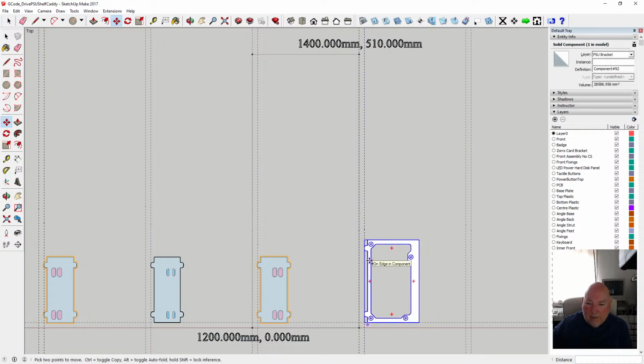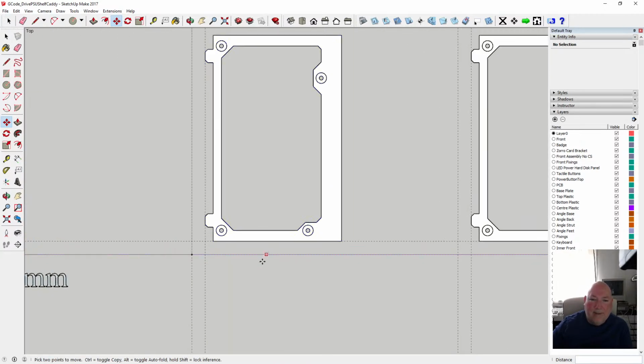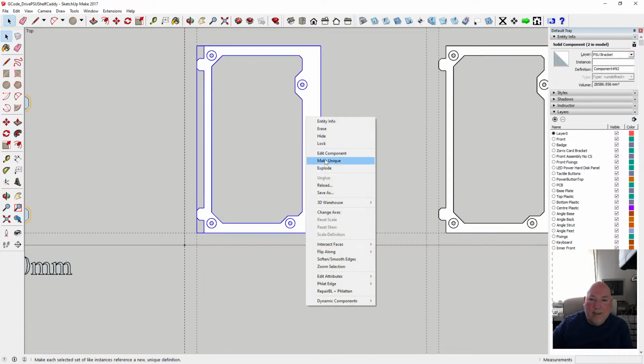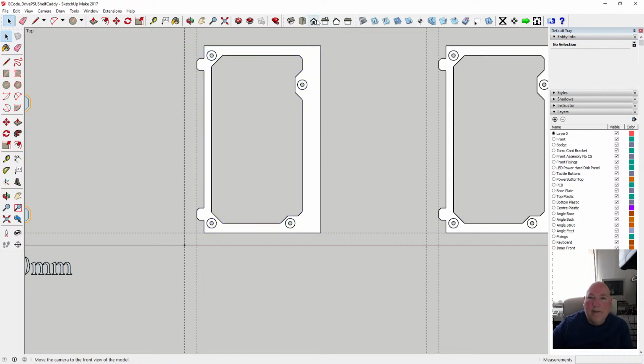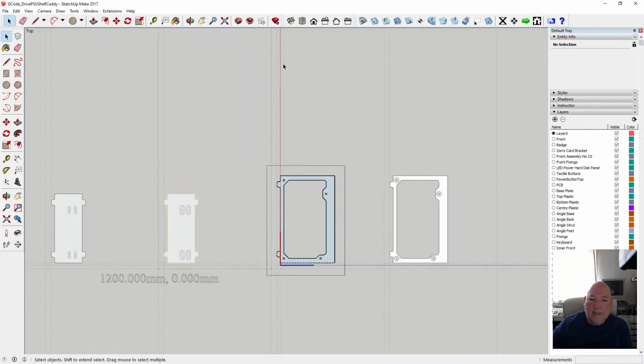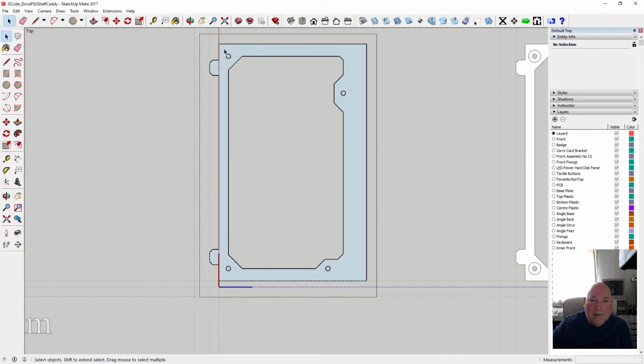Let's just copy that. Let's make it unique. Go into it and lose all the geometry. We're getting there, we're on a roll, maybe a few more minutes. Right, let's do the inside cuts.